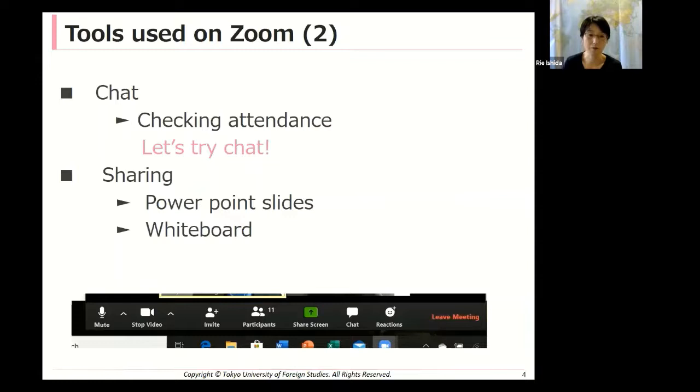Now, already some of you are using the chat, but this chatting will also be frequently used by the professors. One way of using it is to check attendance. The teachers may ask you to type in your student number and your name, maybe at the beginning of the class, maybe at the middle, or maybe at the end. You never know when they will ask you to do that. But I do believe that many professors will be using this chat section to check your attendance. So make sure to be used to using the chat.